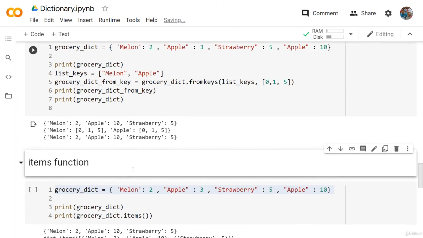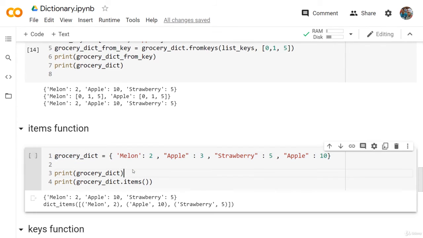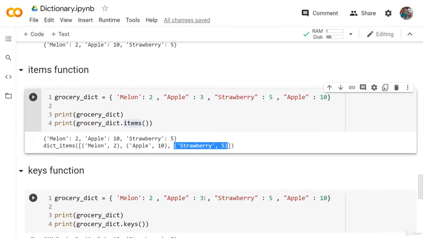Okay. Now we have also another function called items. So it will basically return a tuple of all the key value pairs. It will return melon 2 in a tuple, another tuple that contains apple 10, and a third tuple that contains strawberry 5. We have another function.